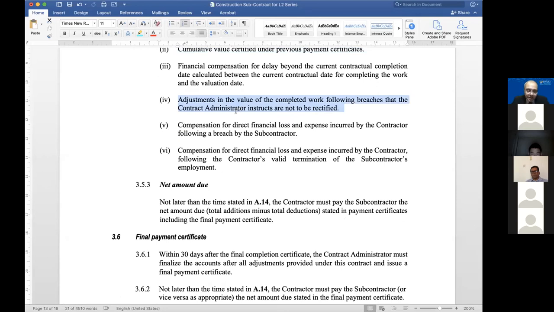I'm going to come back to this in a minute. Under quality clauses, it says here, adjustment in the value of works completed following breaches that the contract administrator instructs are not to be rectified. In other words, there may be occasions when the subcontractor has been in breach, and the contract administrator says, don't rectify that breach. Leave it. So you just adjust the value of the works.